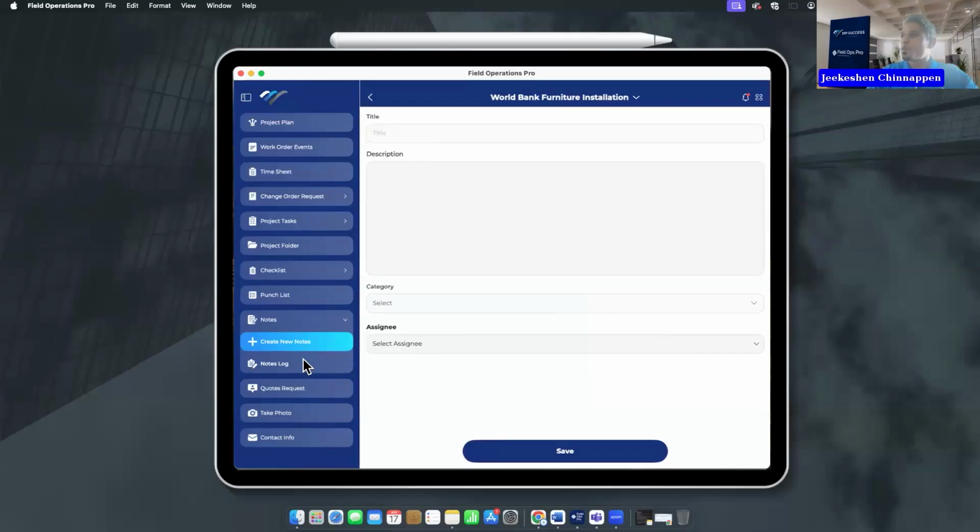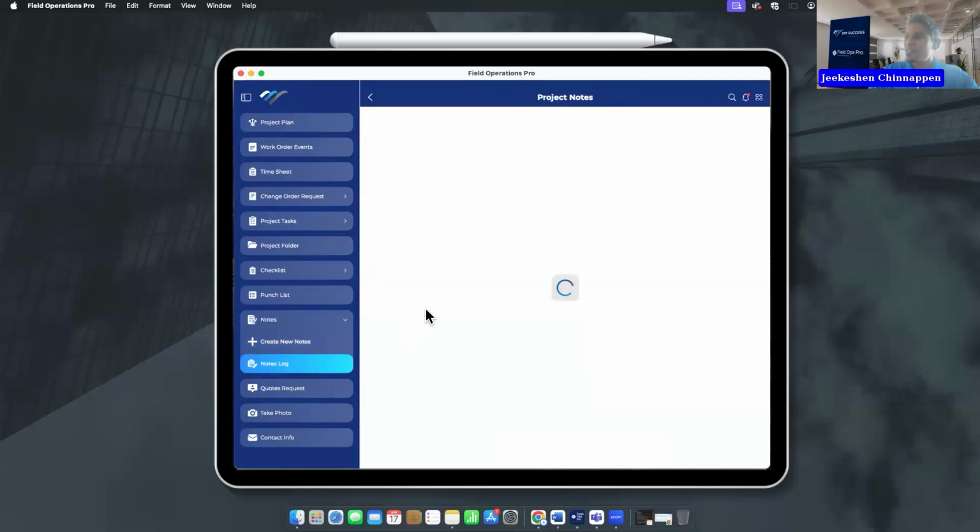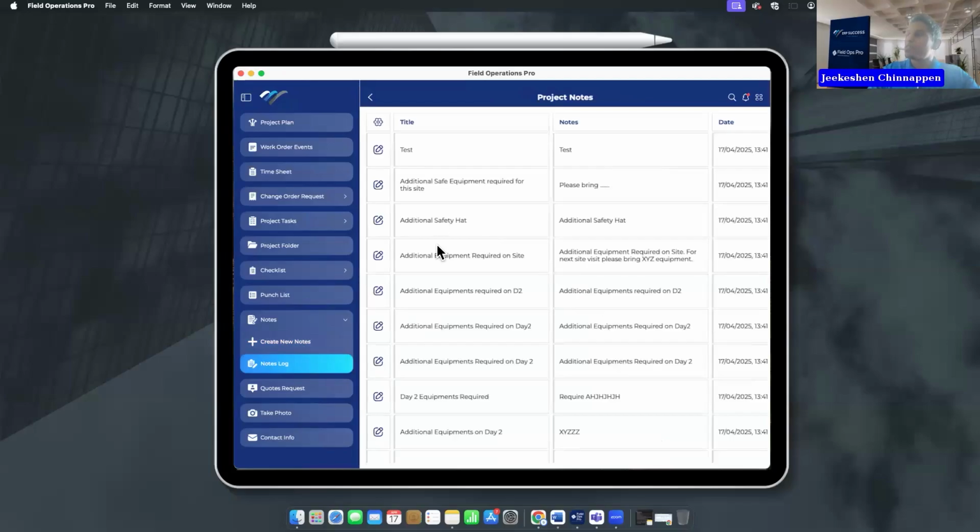Since you've got create new notes, you've got your notes log. All the notes you have filed are there in case you want to edit them or check the progress on them.